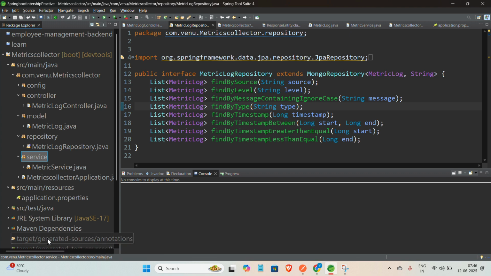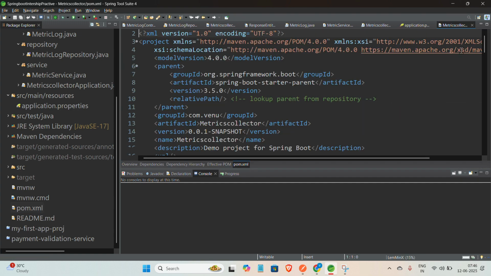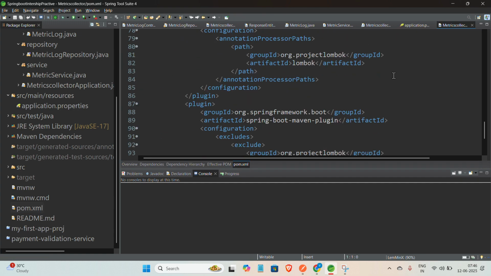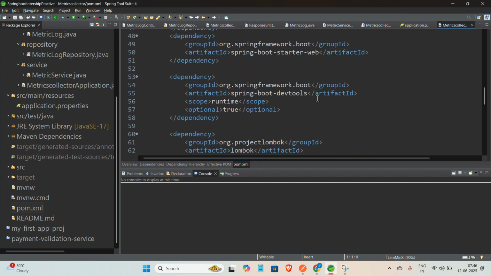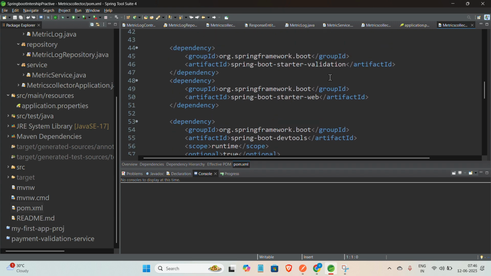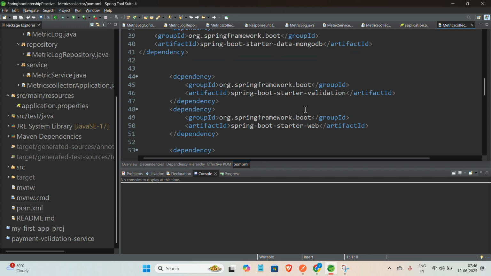For that purpose, whenever we need to work with MongoDB, we need to add a Maven dependency in this pom.xml dependency section. I added this Spring Boot starter data MongoDB.